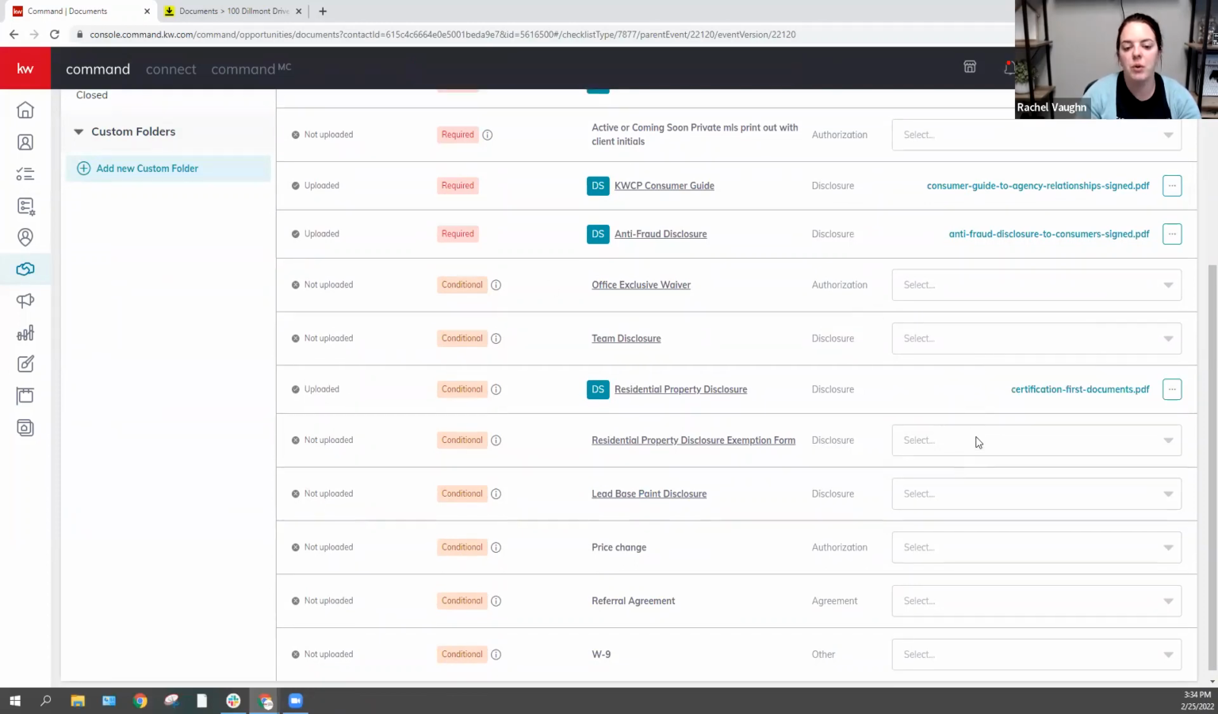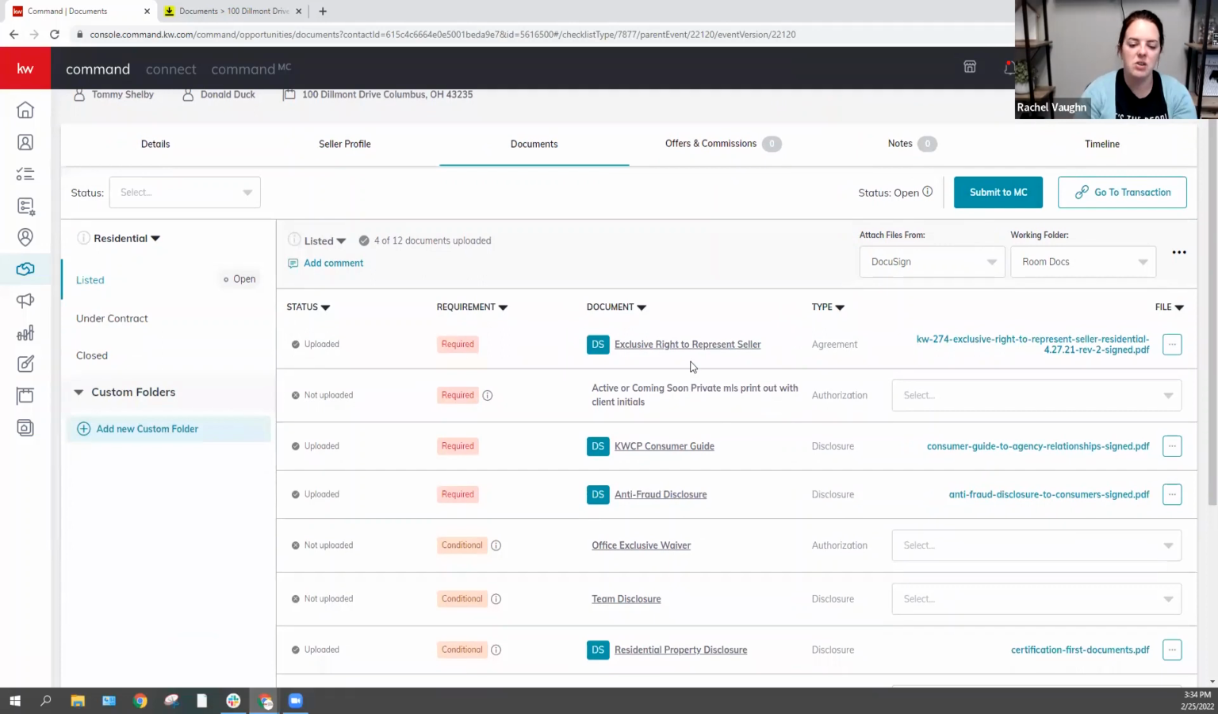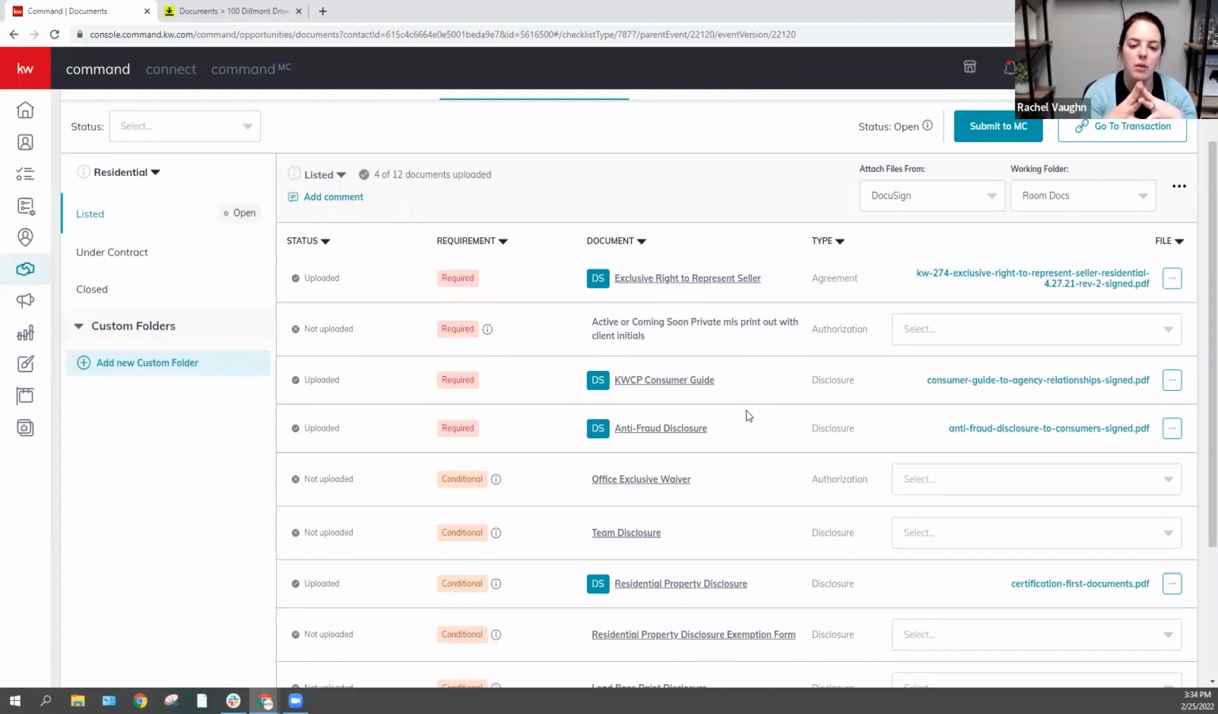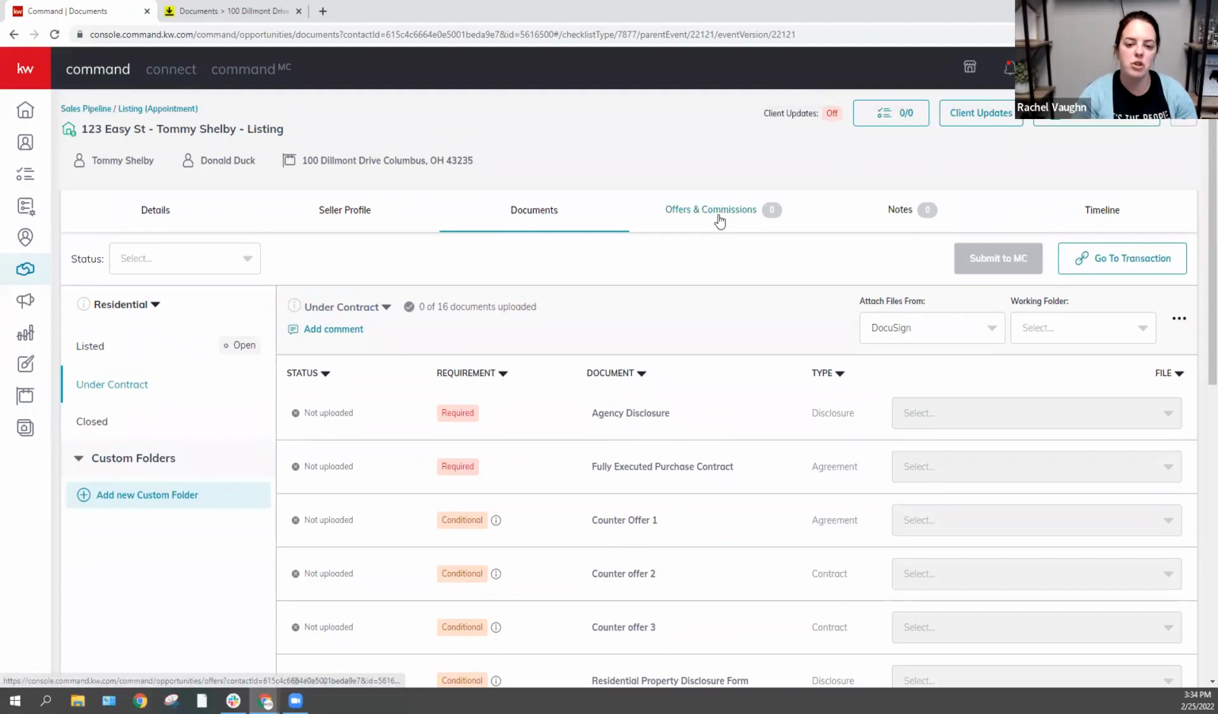So once you have all your required documents attached, you're going to click Submit to MC. That will take them for review. So you'll do that in this stage. You should be submitting the listing folder within 3 days of actively listing the property on MLS. Once you go under contract, you should be submitting these documents within 3 days of going under contract. Same goes for the buyer. You'll just start in the under contract phase or folder and start submitting. Once you go under contract, you should be submitting your offer and commission.